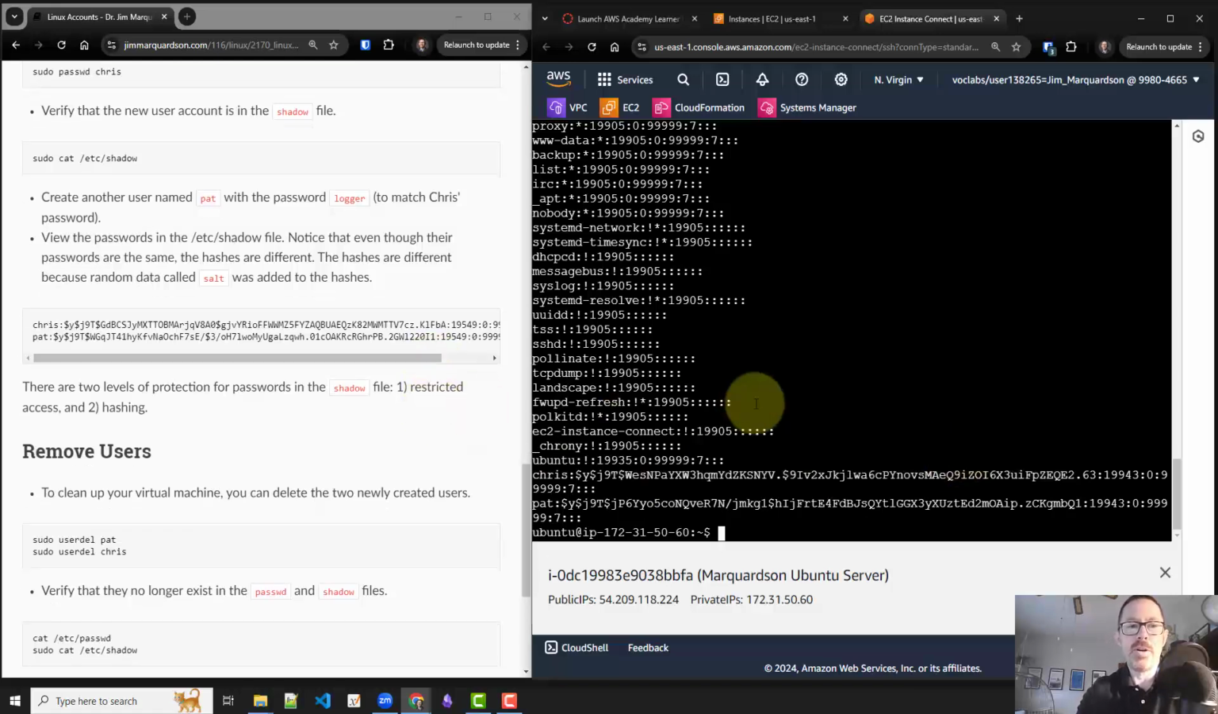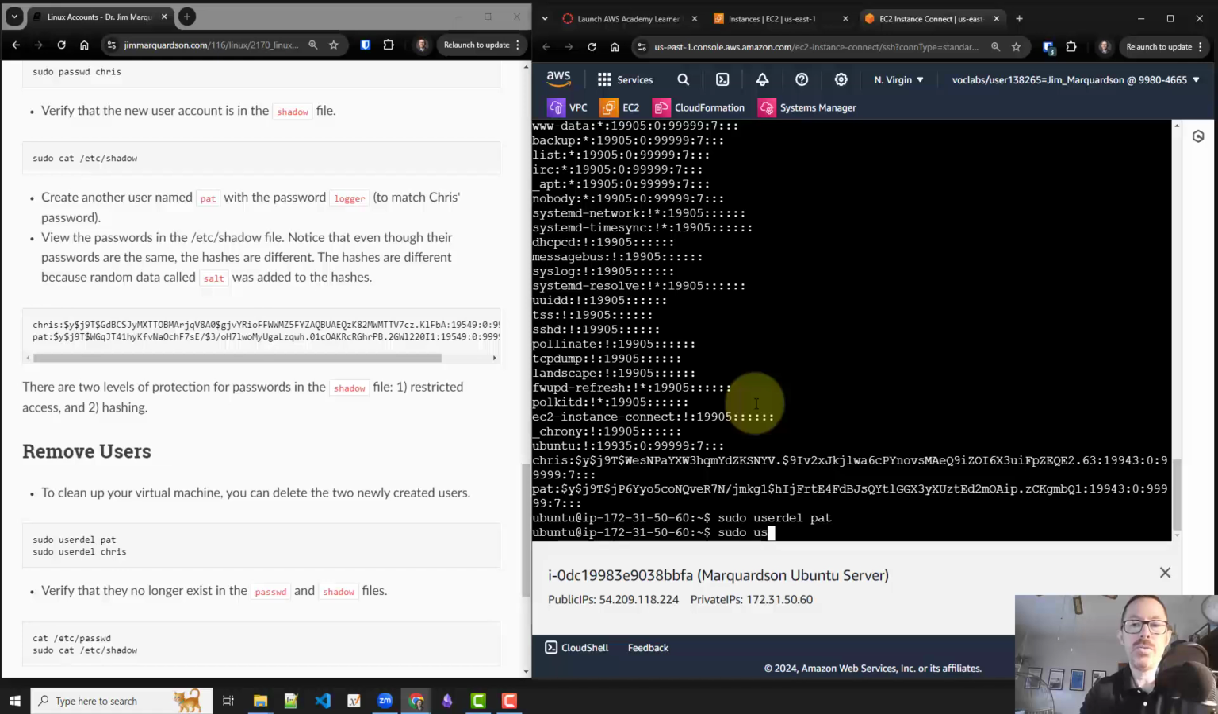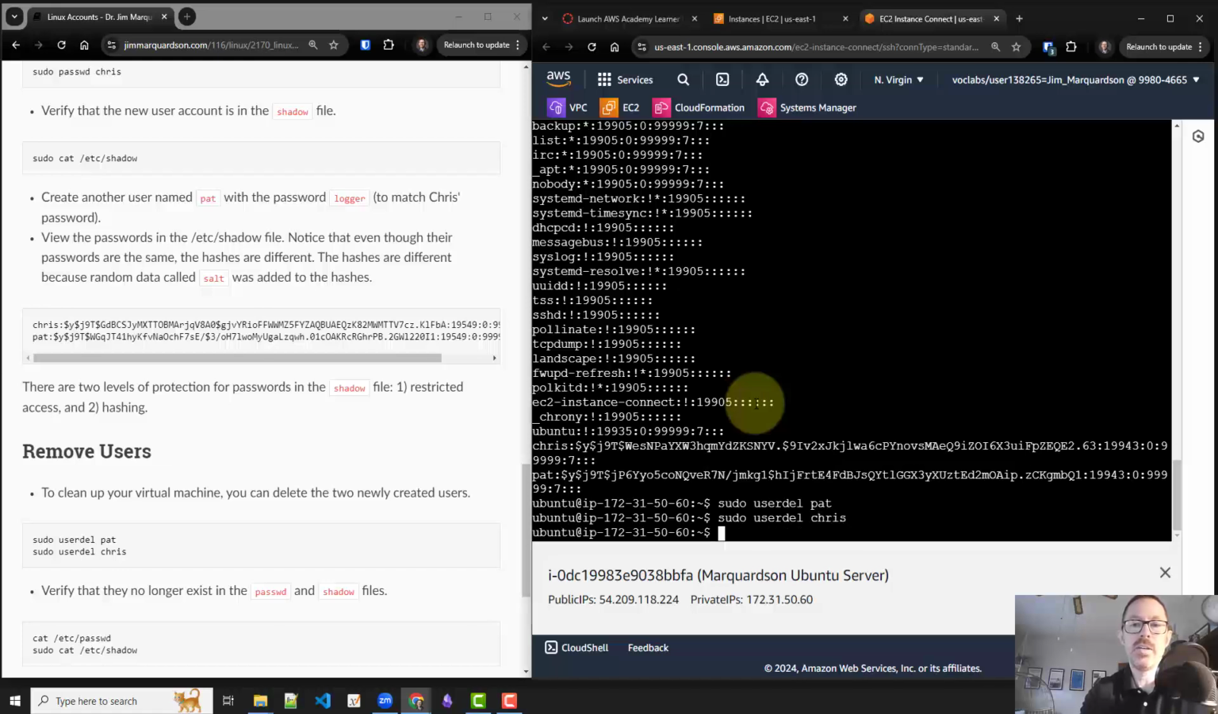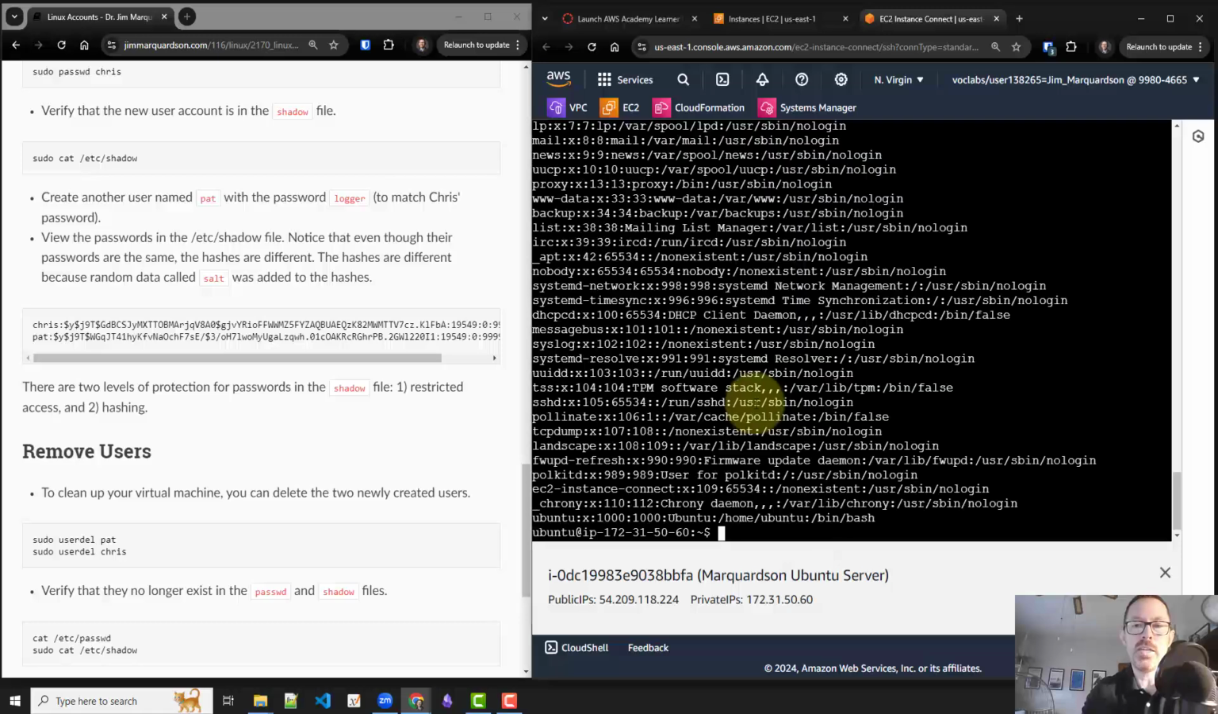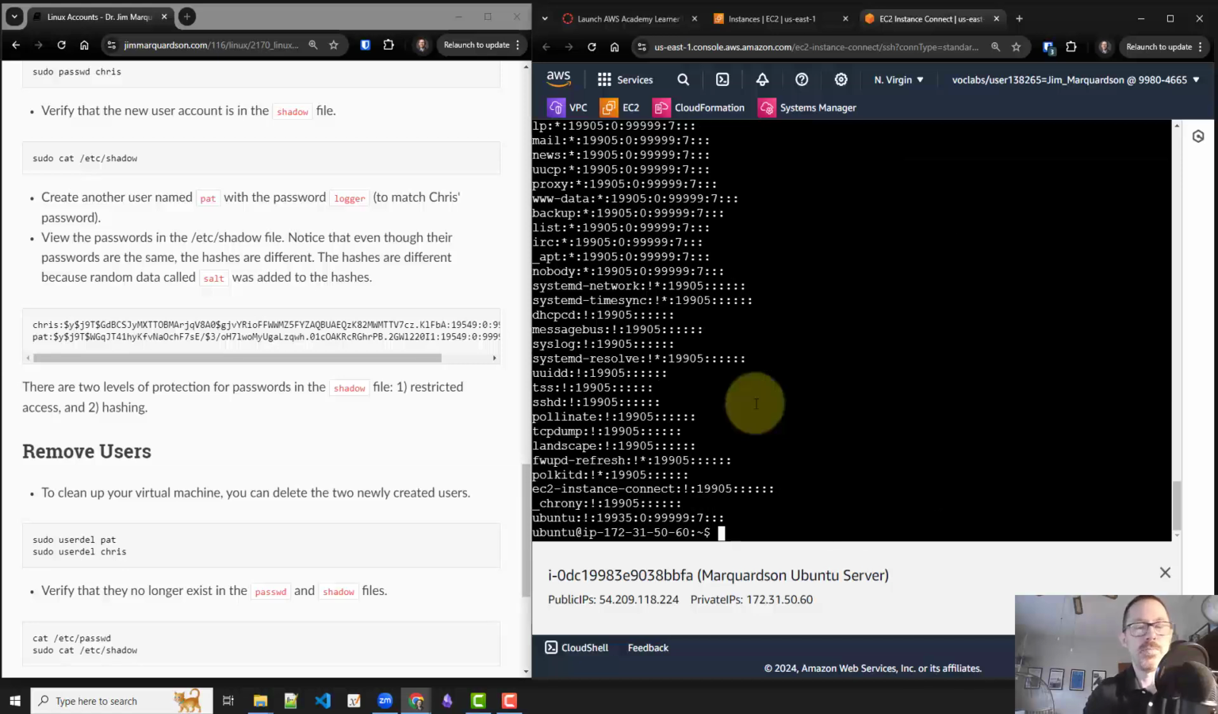Let's clean up our users. So I'm going to sudo userdel Pat and sudo userdel Chris. Let's take a look at our password file and the shadow file. So if I cat /etc/passwd, no Pat, no Chris. If I just hit the up arrow key a few times, sudo cat /etc/shadow, they're gone. They're out of my system.